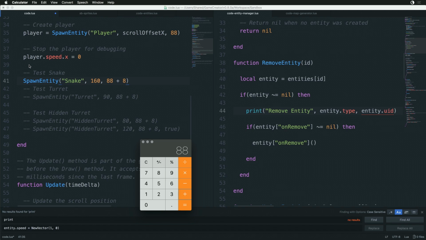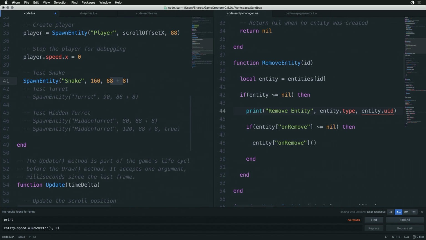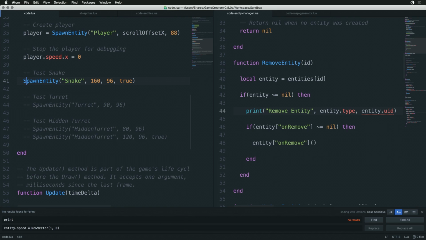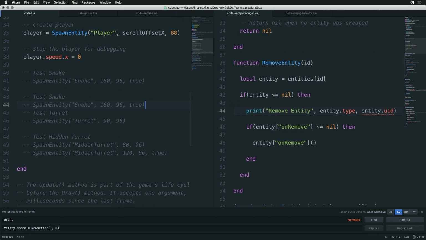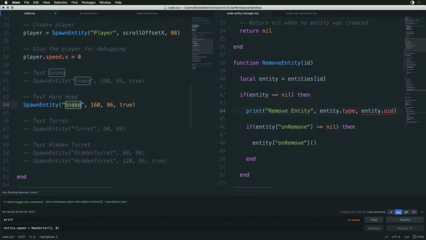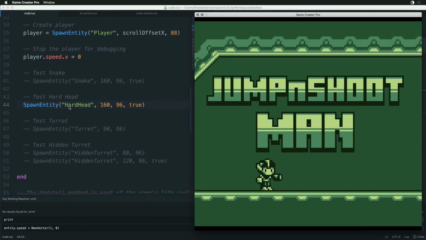Calculator. 96. I knew that. I knew that. Don't judge. I suck at math. So that'll give us our snake, then it moves off screen. And the other one we needed was the hardhead guy. There's our hardhead guy.